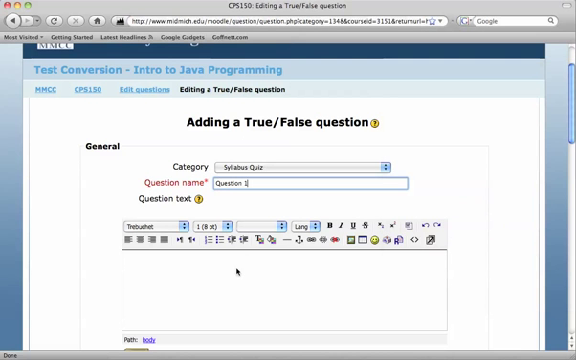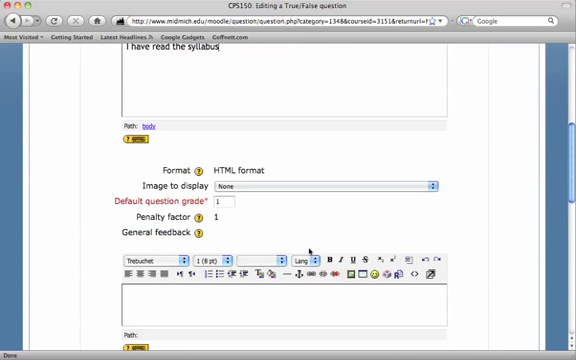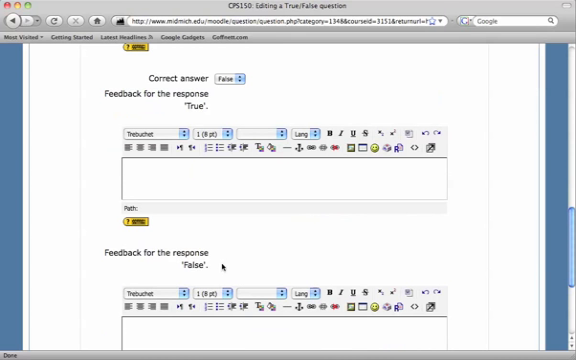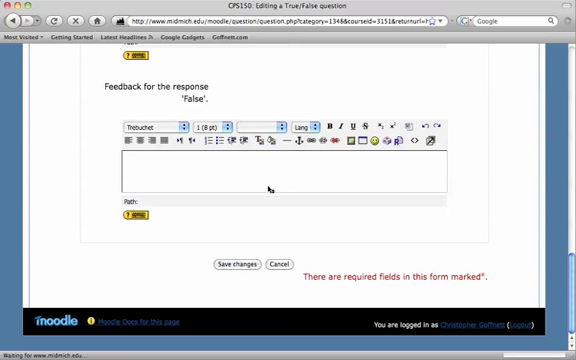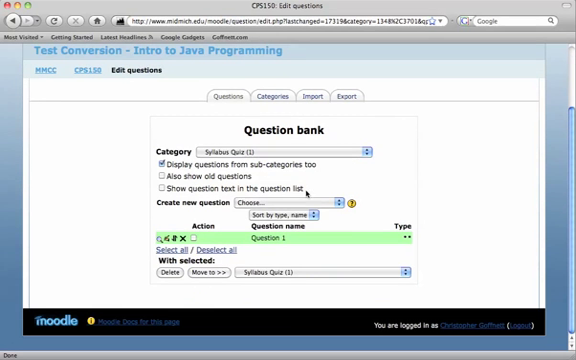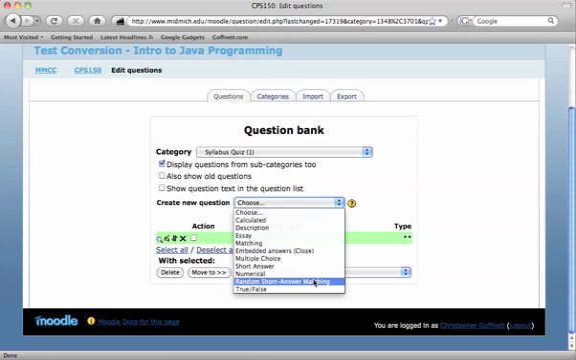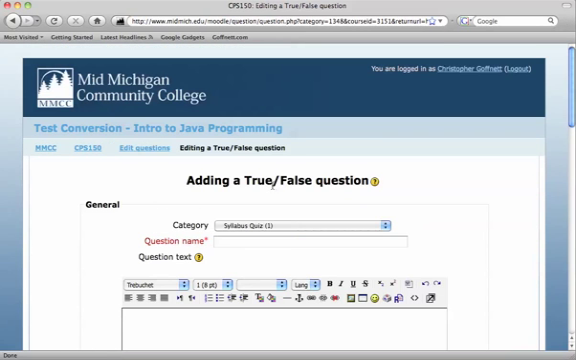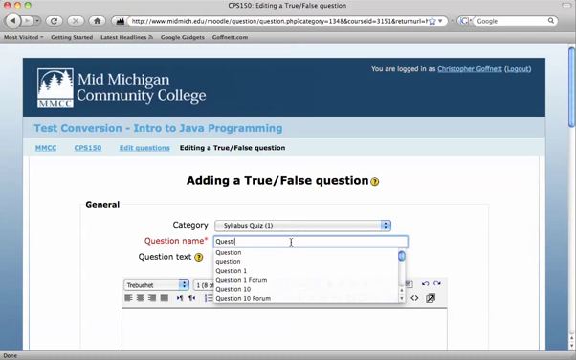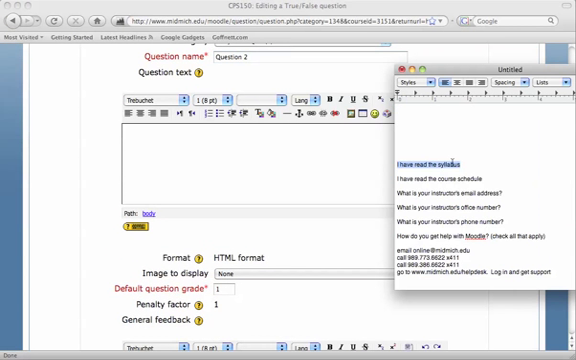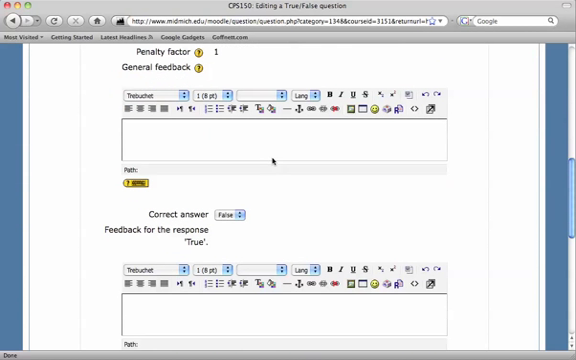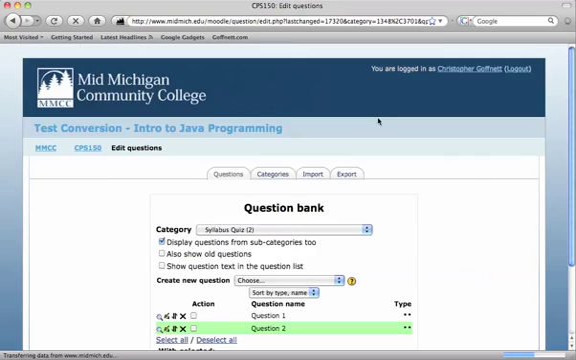So I want question 1 to be, I have read the syllabus. True and false. The correct answer is going to be true. I'll scroll down, I'll hit Save Changes, and I've added this question to the syllabus quiz category. I'm going to add a second true-false question. We'll call this question 2. The question text is going to be, I have read the course schedule. I'll paste that in. The correct answer here is true. I'm going to hit Save Changes.